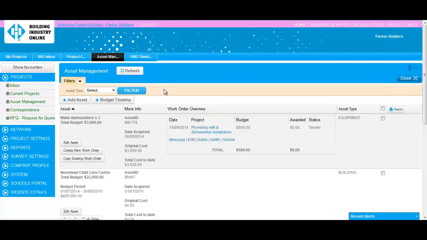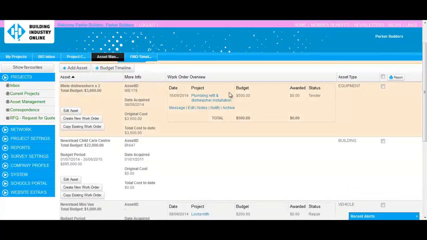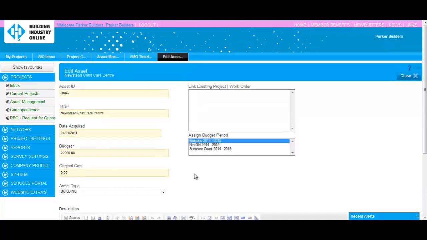You can see the asset has been added to my inventory overview, and if I wanted to make any changes or updates, I could do so by clicking Edit Asset.